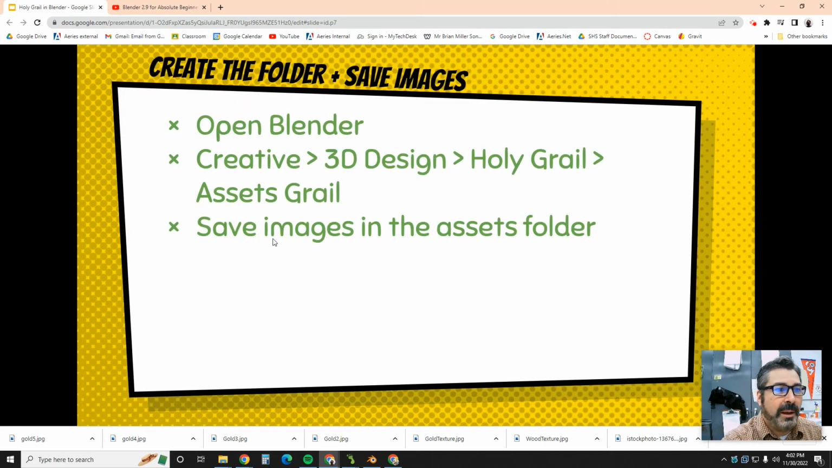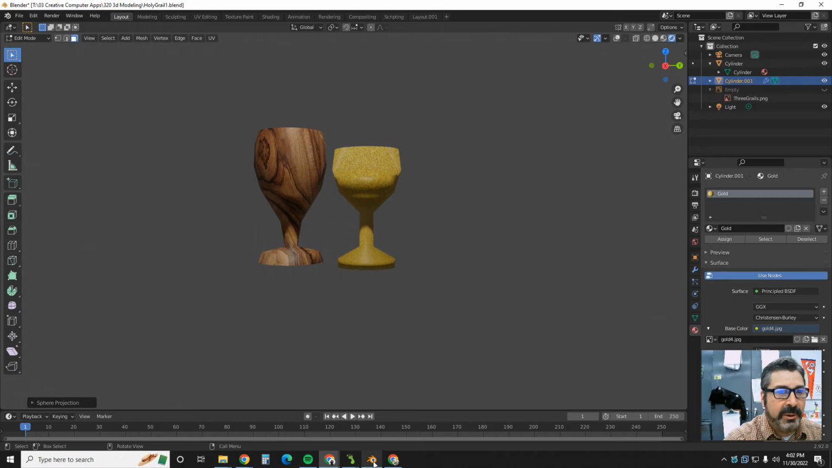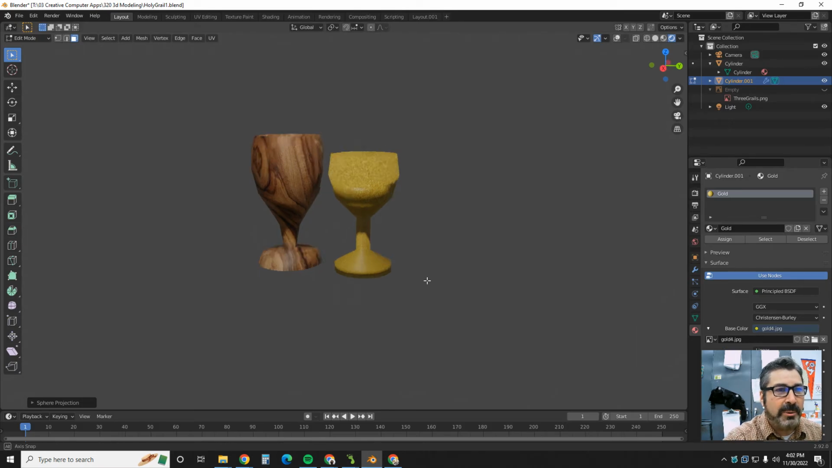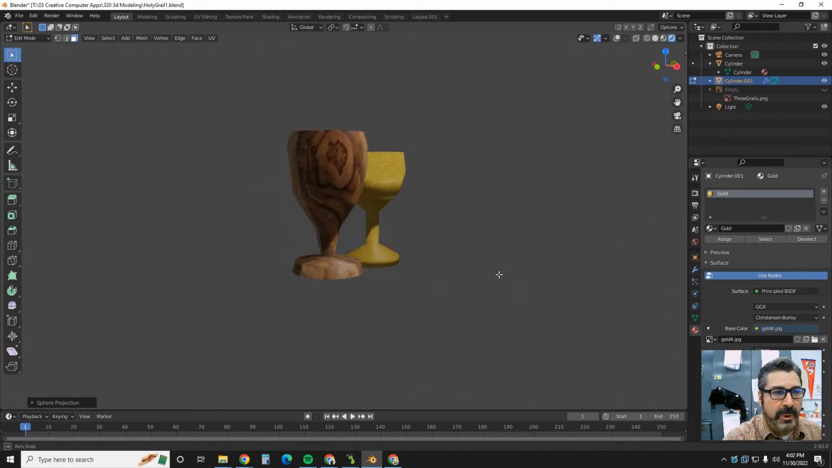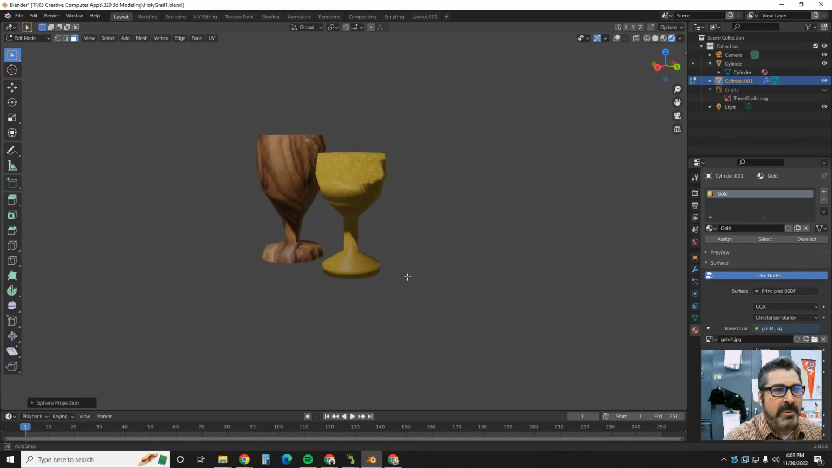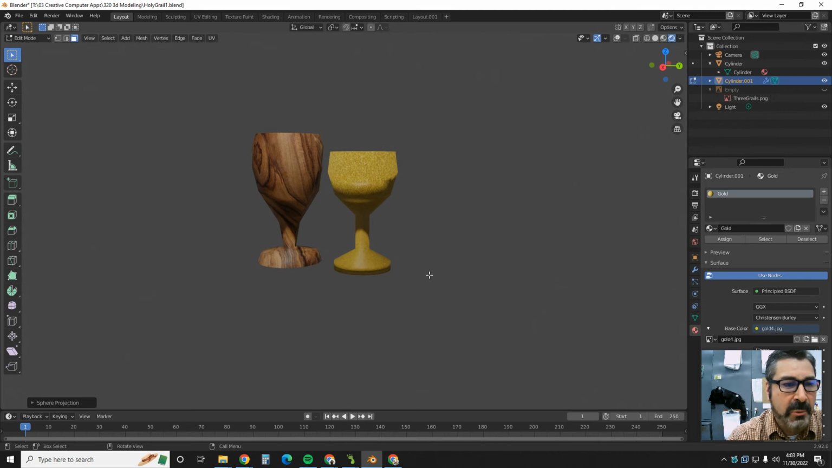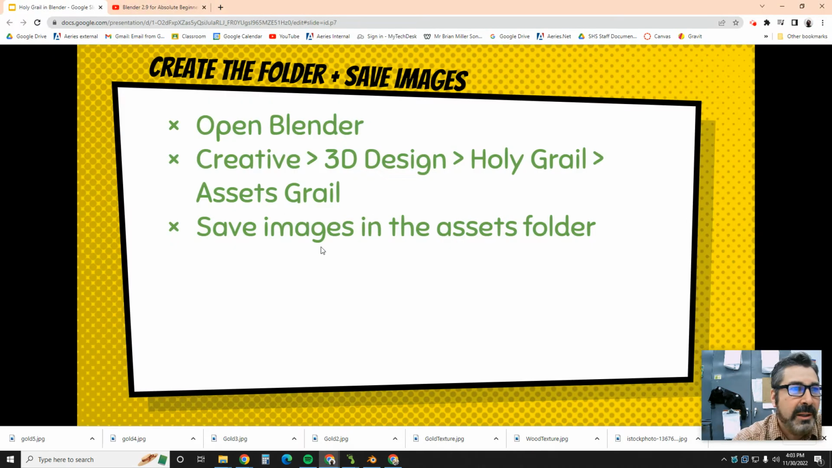Okay, so before we open Blender, this is what we're going to do. We're going to create two Holy Grails because there's two kind of different ways to do the same thing, and I kind of wanted to show that to you. So get Blender open, and we're going to take a look at that.